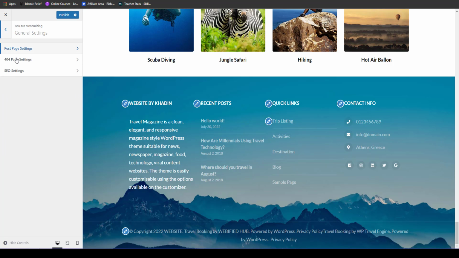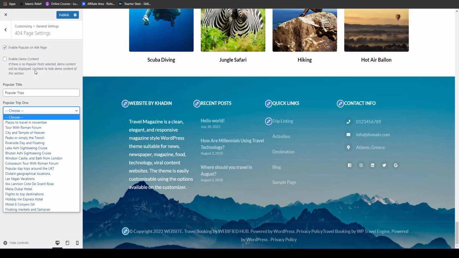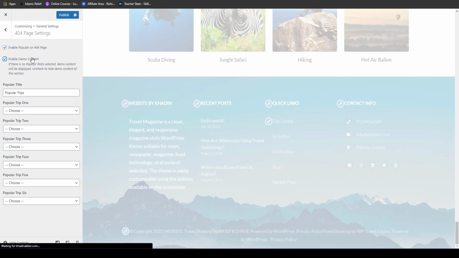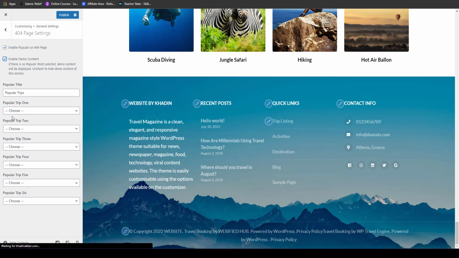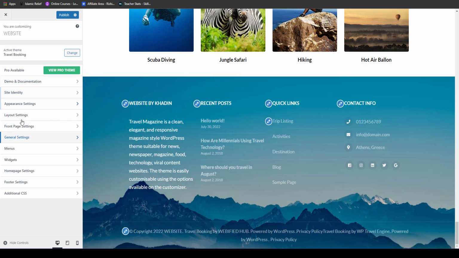And if you want to enable the related posts or not, then you have the 404 page. If a page is not available, the 404 page shows. So if you want to enable the demo content on that, and if you want to show the trips on that, again there's the same process. And then you have some SEO settings, and I think you should leave them as they are.